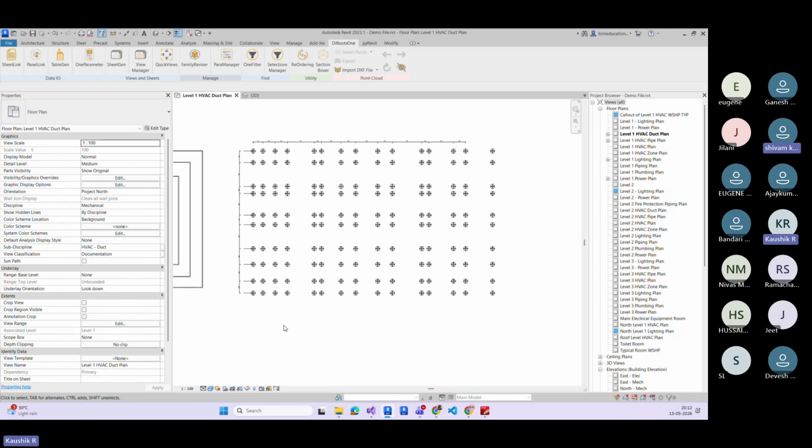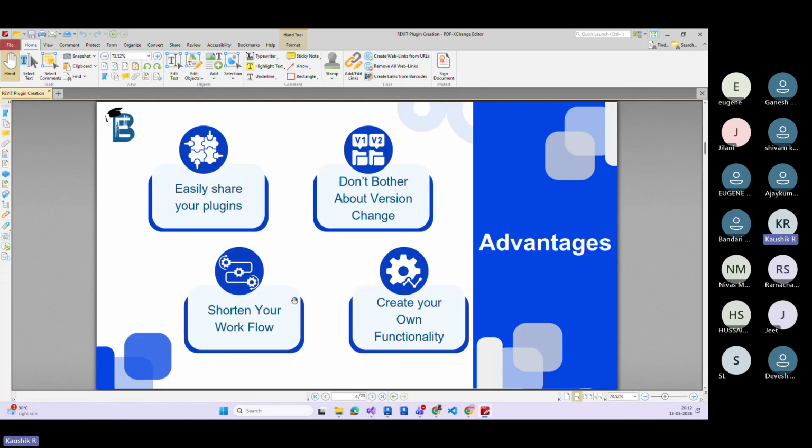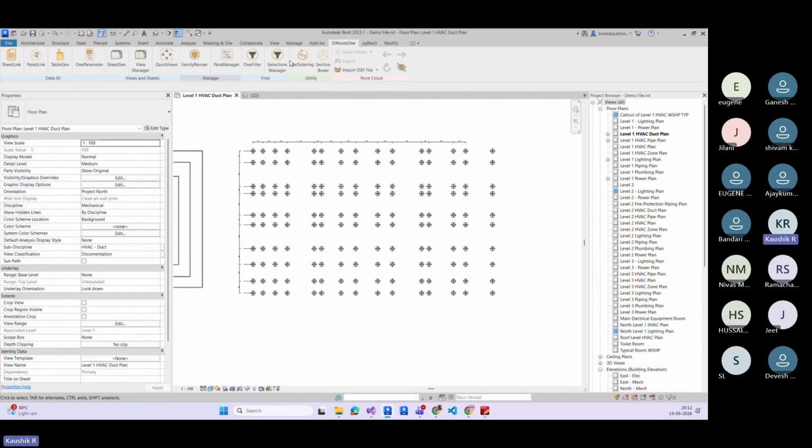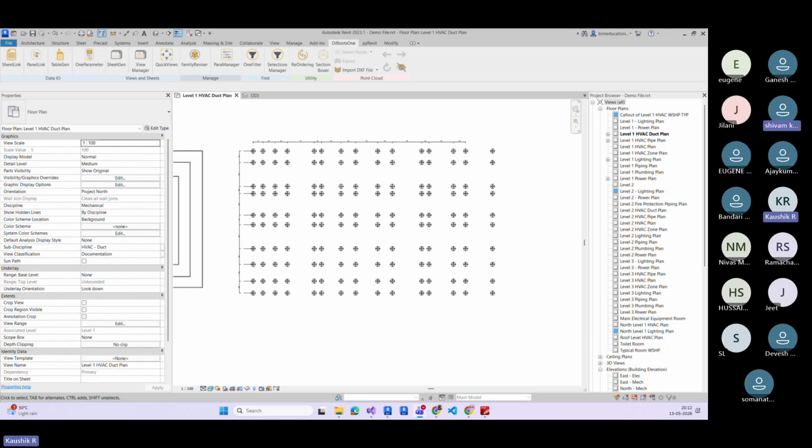Is that clear? Now, what is the benefit of creating a plugin? We are able to do automations, or we can add functionalities through Dynamo, as well as through macros, and we can also do it from a Revit plugin. Then what is the advantage of a Revit plugin? When you keep it as a Revit plugin, you have control over who can utilize your plugin, who can't, which other person should use it, and how many times they can utilize it.